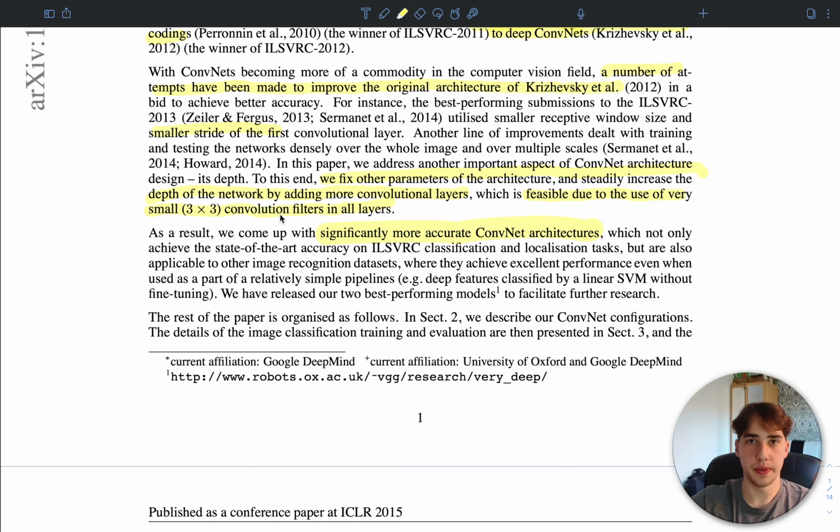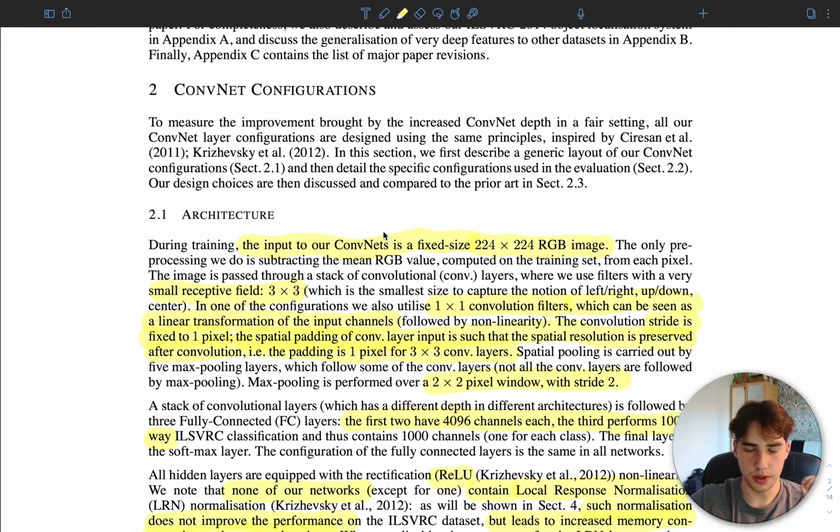Actually, there's a lot of reference to AlexNet throughout the whole paper, and you'll see that even the training hyperparameters are pretty much the same. I think it shows you how important the AlexNet paper was. So let's go to the architecture straight away.